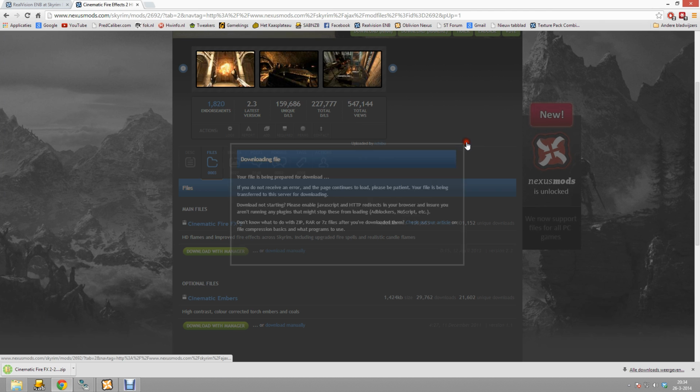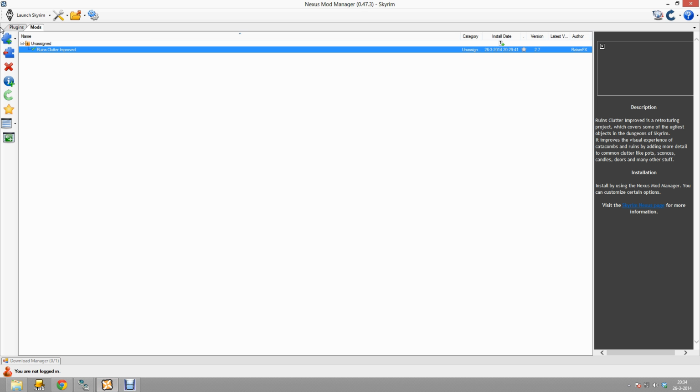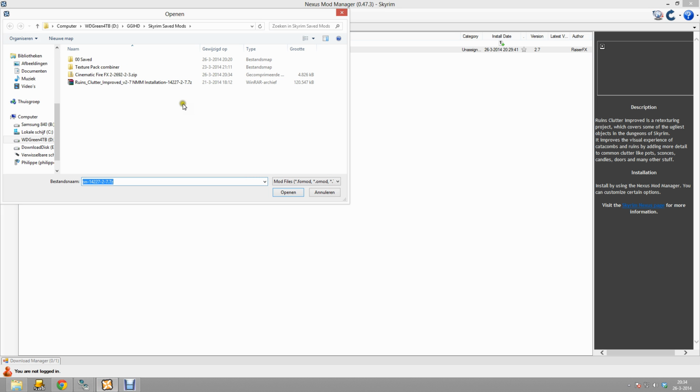It is a relatively small mod, so it should be downloaded pretty fast. Then go to your Nexus Mod Manager, click on Add Mod from File, and select the Cinematic Fire Effects 2.